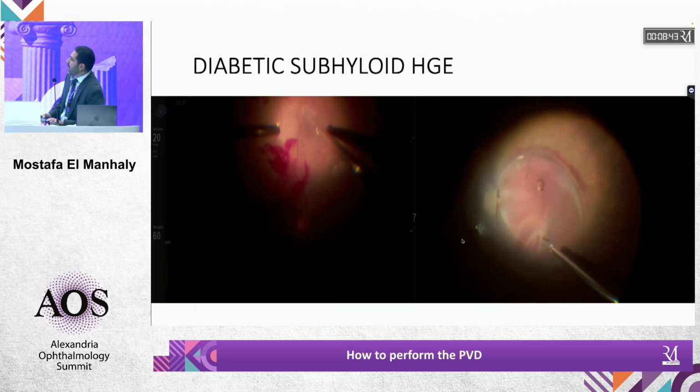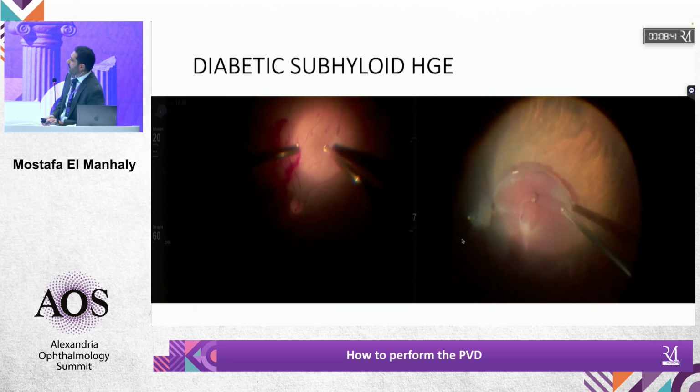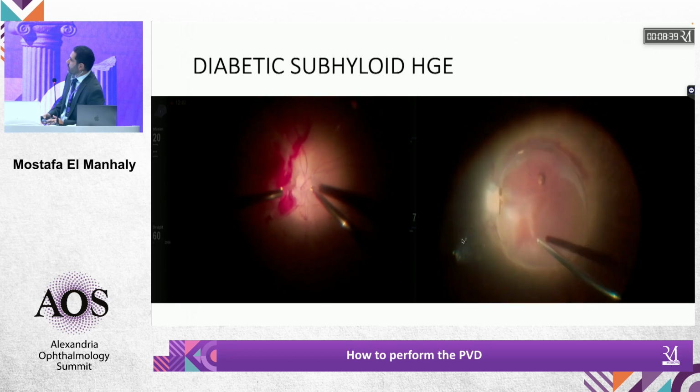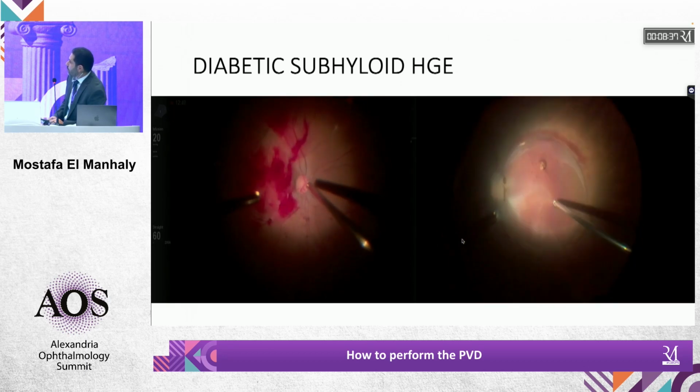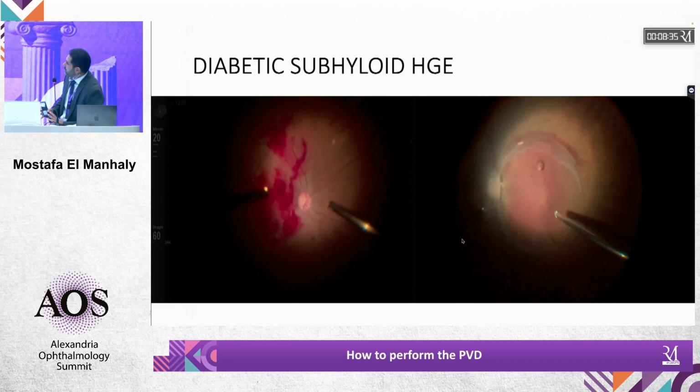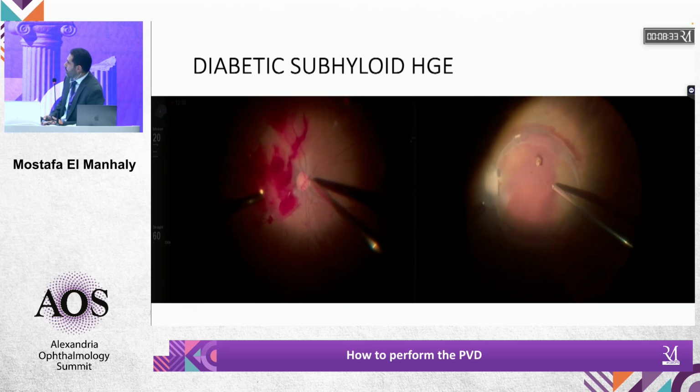Yes. So in this case, in the traumatic case, we have an outer ring. Would you chase or try to remove it, or is it a folded retina because of the long-standing trapped hemorrhage in this place?